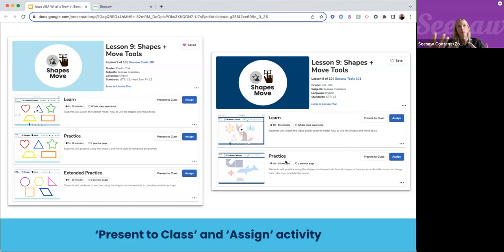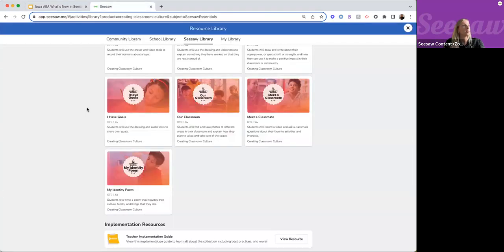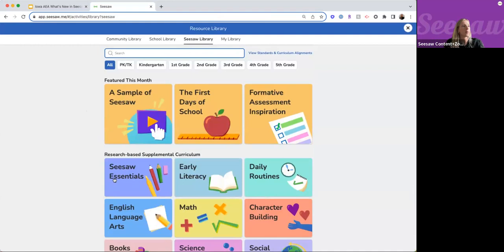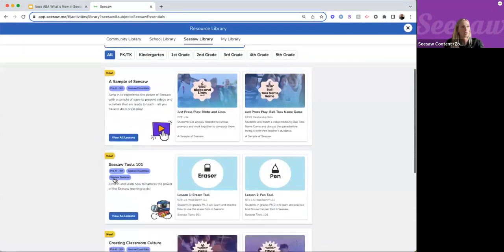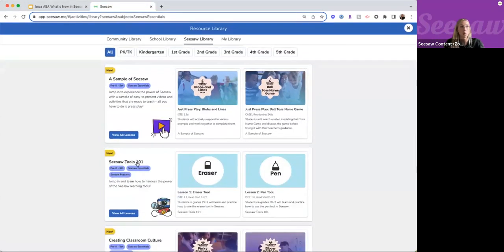So they're just saying, you know, you could have students do this independently, or you could present to class the learn video and then have them practice. You could actually assign that one to have them go practice independently. And I will show you where to find these. So if you go in the Seesaw library, Seesaw Essentials, here it is, the Seesaw Tools 101.